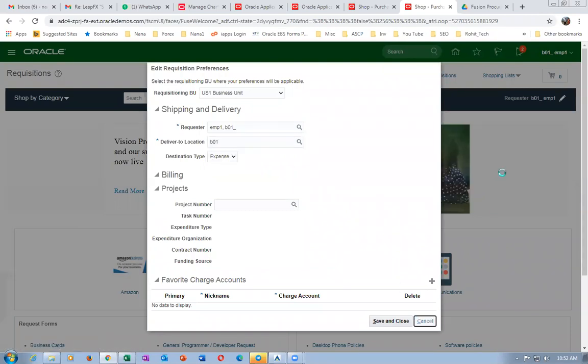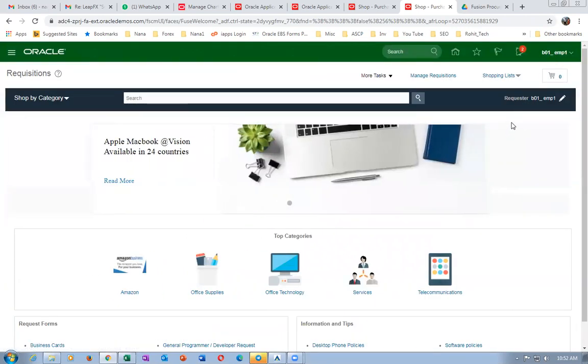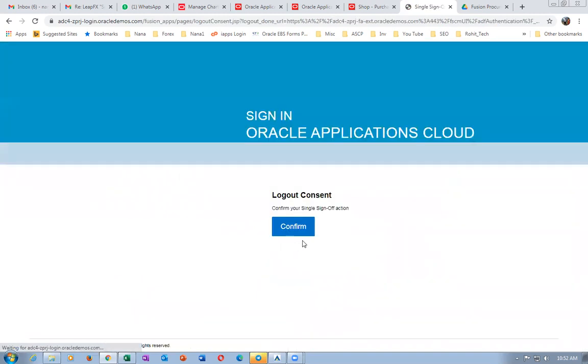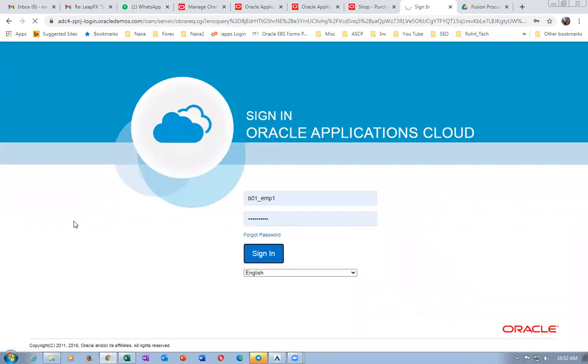Come on. I will now log out and log in. Fine. Sometimes whenever any major changes are made, you have to sign out and sign in. So confirm. And then click on sign in now. So major changes need to be followed by sign out and sign in.